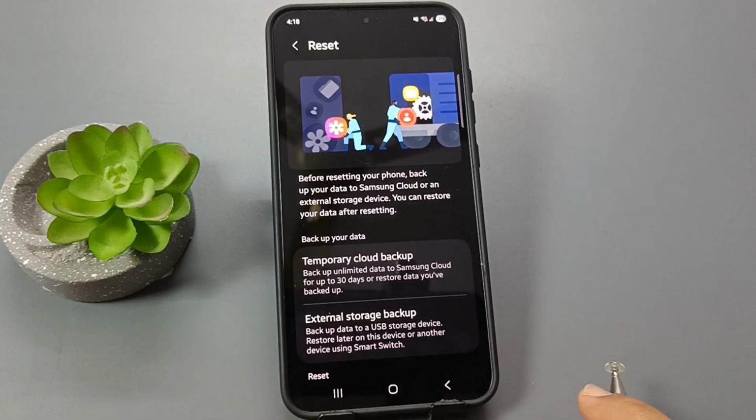So simply in this way we can take the backup and restore data on this device.